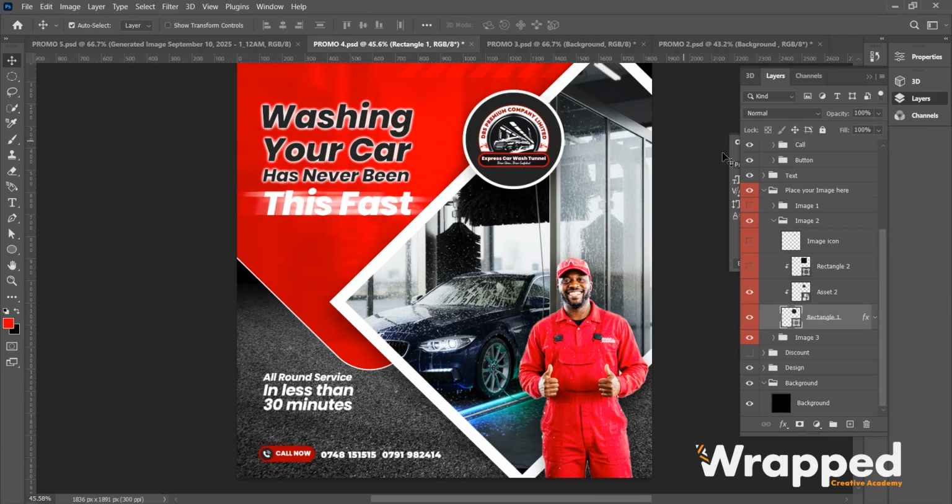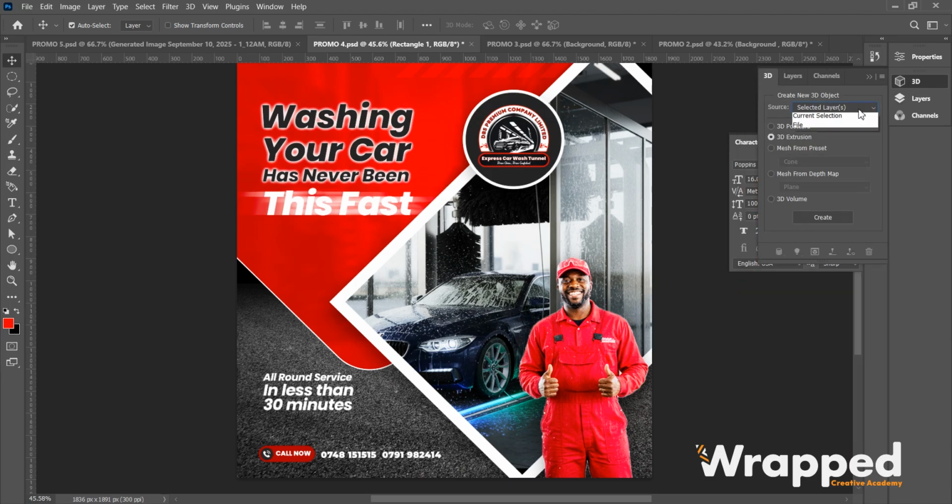Yeah. So then you also have 3D layers. 3D layers just contain 3D bits. You can even turn a layer into a 3D layer. So for example, we can get the shape behind here. Then we come to 3D and choose a selected layer. Or another option here, you can check out the other options later on. Then 3D extrusion, then we say create, give it some time.